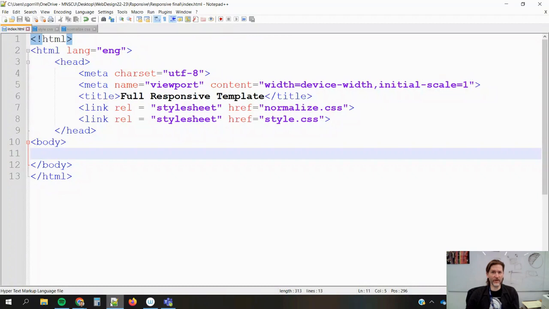This is the first video in a series of several that are going to step through building a fully responsive template. In this video, we're just going to start with the HTML so we can get a good basis for how we're going to style it. The way that I'm going to approach this is I'm going to start with a two-column layout, and that's what we're going to plan for.